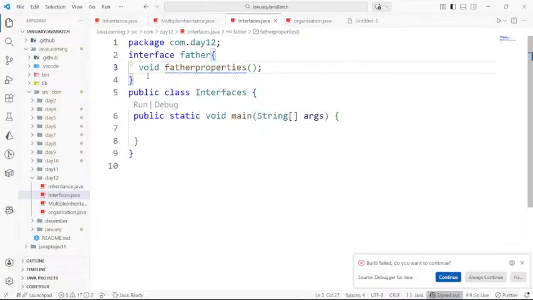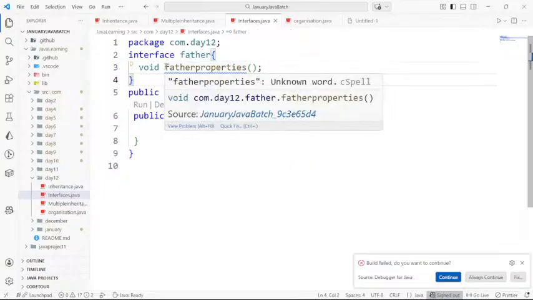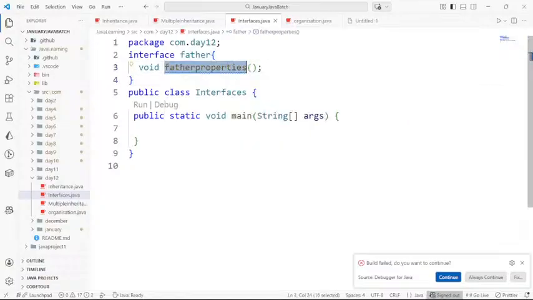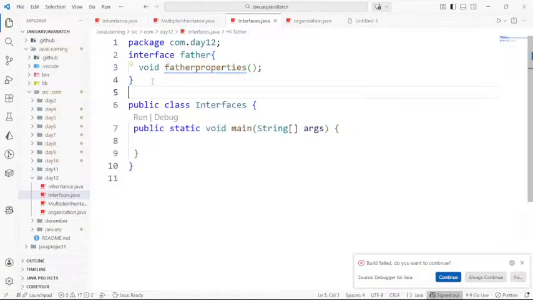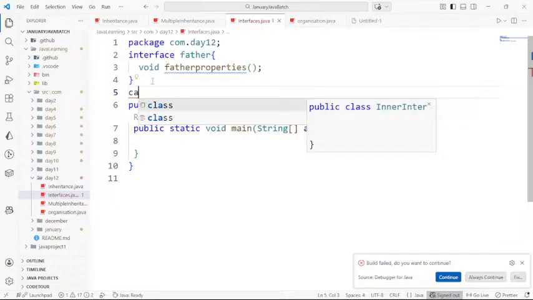Okay, father properties. This is one method, but I am not writing any body for it, meaning no implementation for that method. Suppose you include a method without writing any implementation, then what is the purpose? Then you have to write the implementation in your child class.